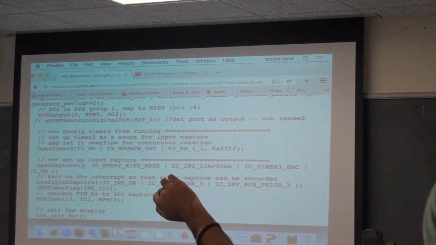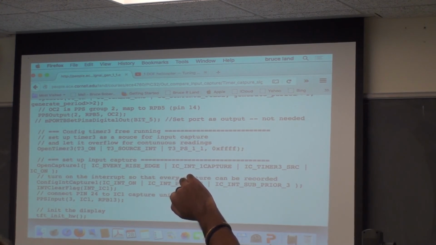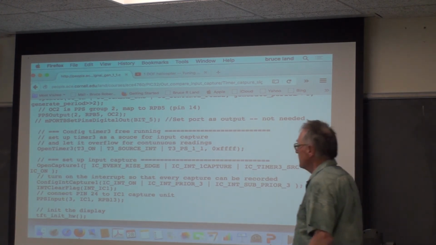Then we open a capture module that's going to grab timer 3 on every rising edge, capture using timer 3 source. We're going to configure an interrupt for capture because this we want an interrupt for. After the capture occurs in hardware without your interaction, we want to be able to know that that capture actually happened 80 cycles ago and grab the value and put it into a variable. So that's what's happening. The config interrupt here then turns on the capture, clears its flag, and connects the input capture with RPB13 through group 3 of the PPS inputs.